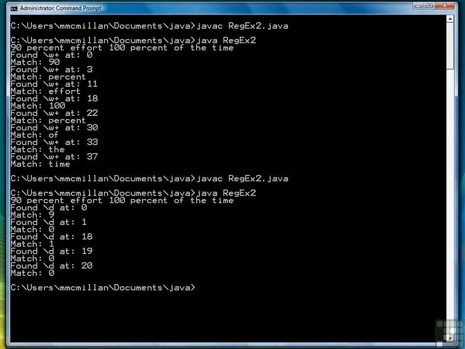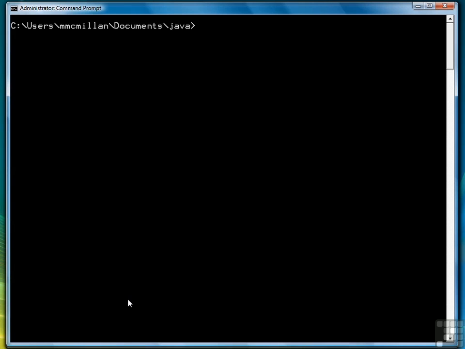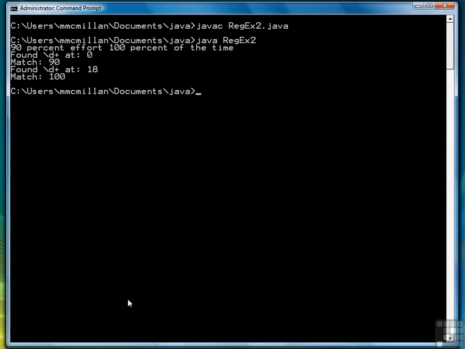So what we need to do is we go back to our regular expression and put the plus quantifier in. Now let's try it again. Clear the screen this time. Compile, and then run. And here you see it matched our 2 numbers, 90 and 100.